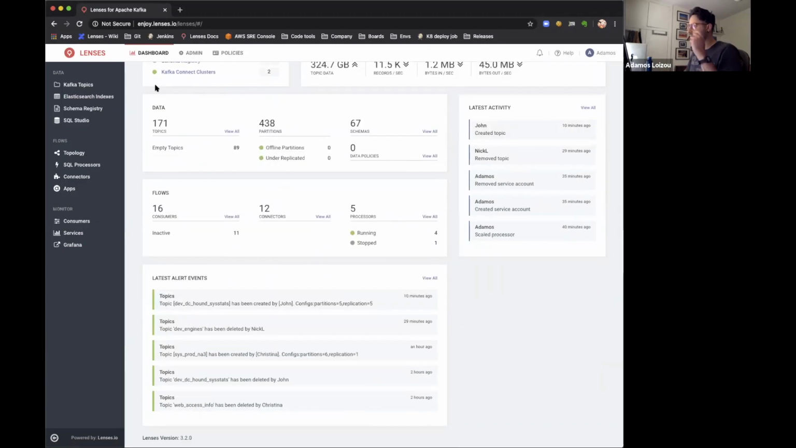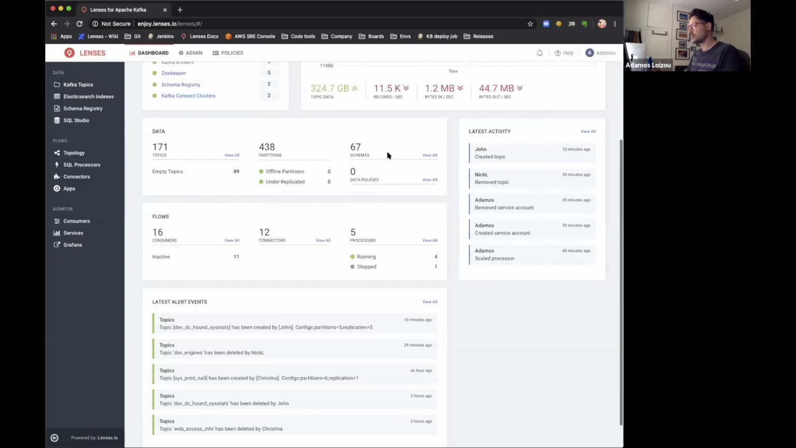Further down, we have the data section, which gives us an understanding of where my data is, where it is placed, and how it is structured. Here we can see that we have 171 topics. 89 of them are empty, a good number to keep in mind for housekeeping because as developers, we like to create topics to trial some stuff and then we forget to delete them. Then the total number of partitions, and a couple of interesting metrics that indicate problems.